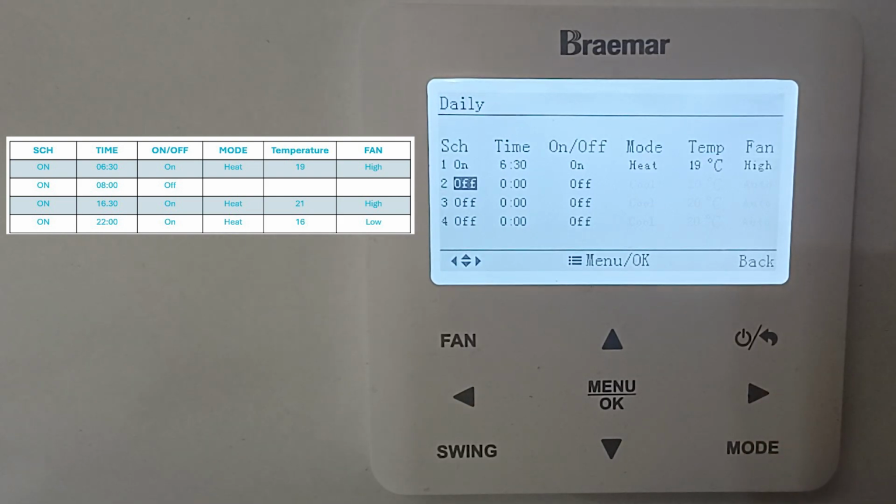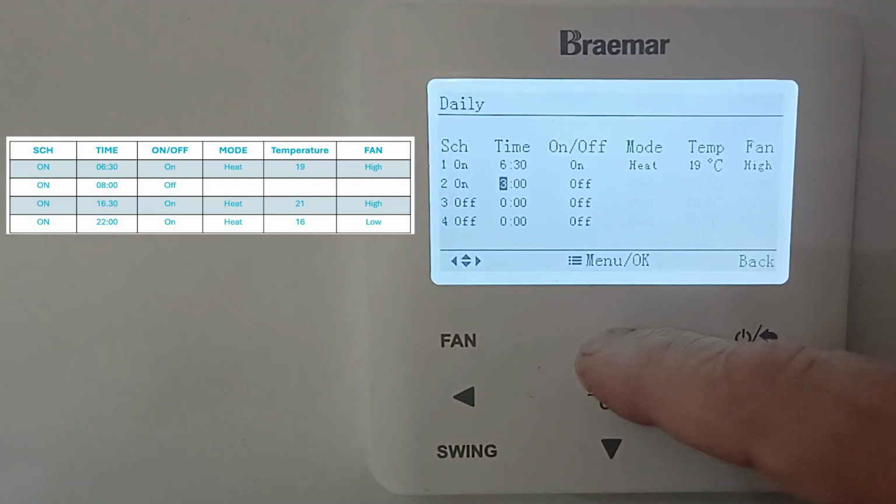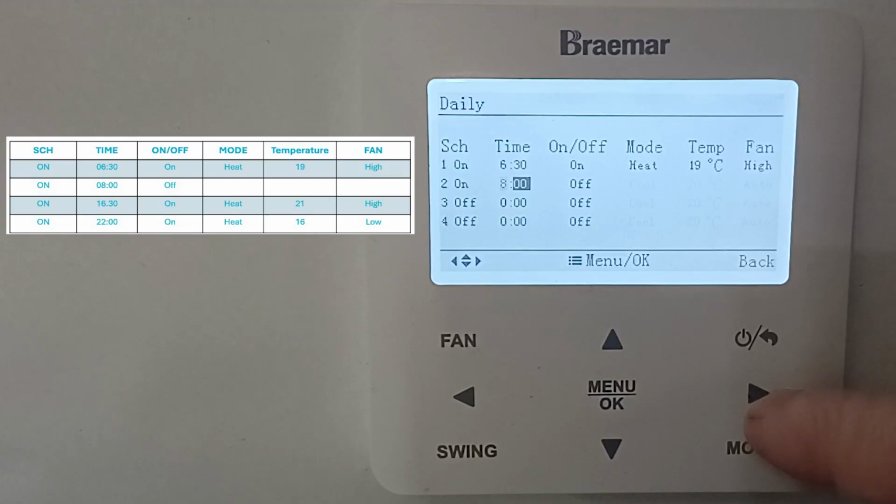Next, use the right hand arrow to go down to line 2, and again use the left arrows to shift between columns and the up and down arrows to adjust the value within those columns. As you can see from the line 2 settings, the schedule is set to on, so that line will operate, and at 8 o'clock the heater will turn off.